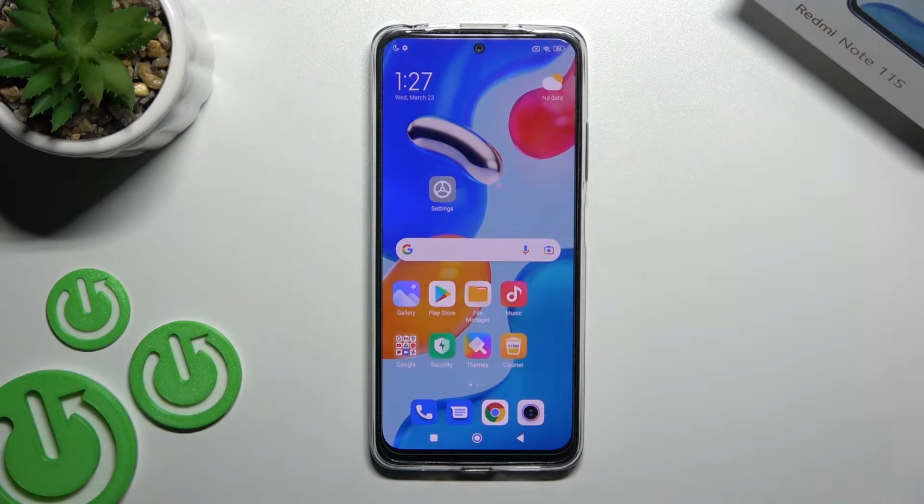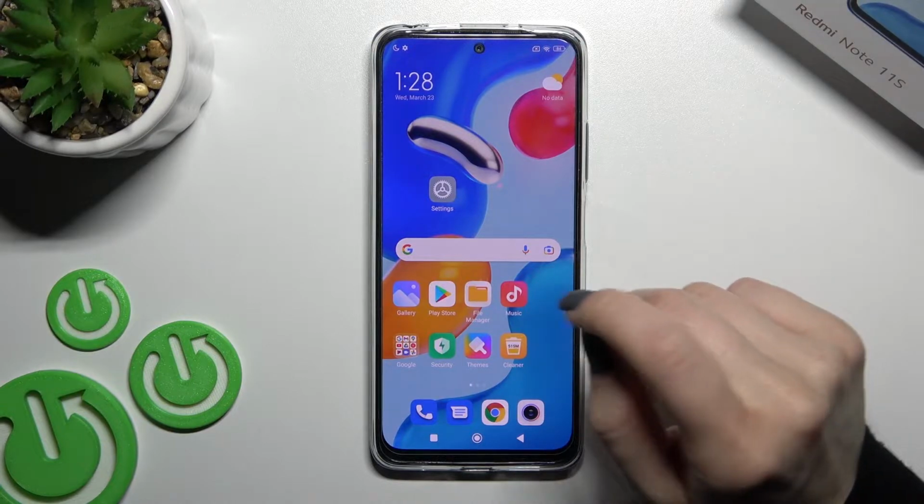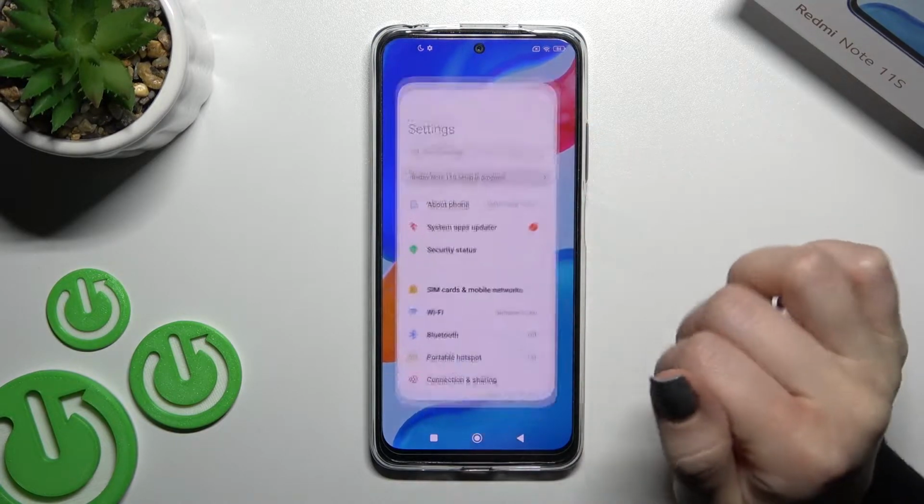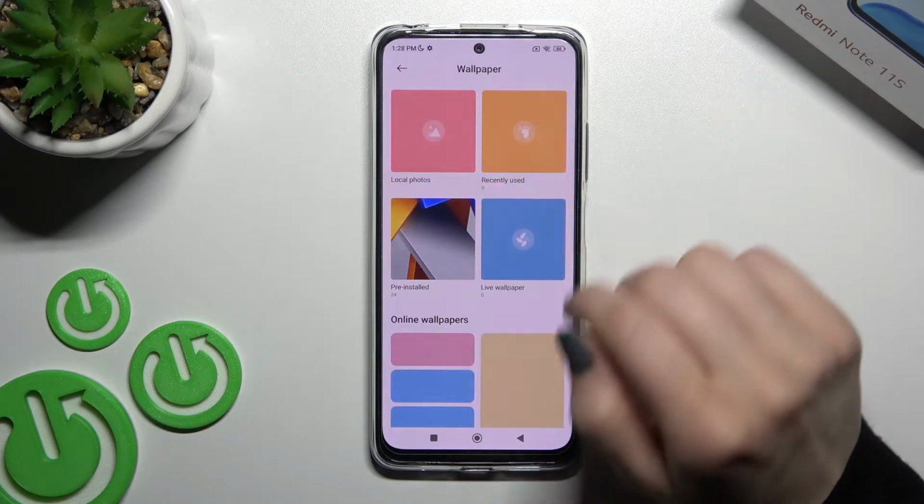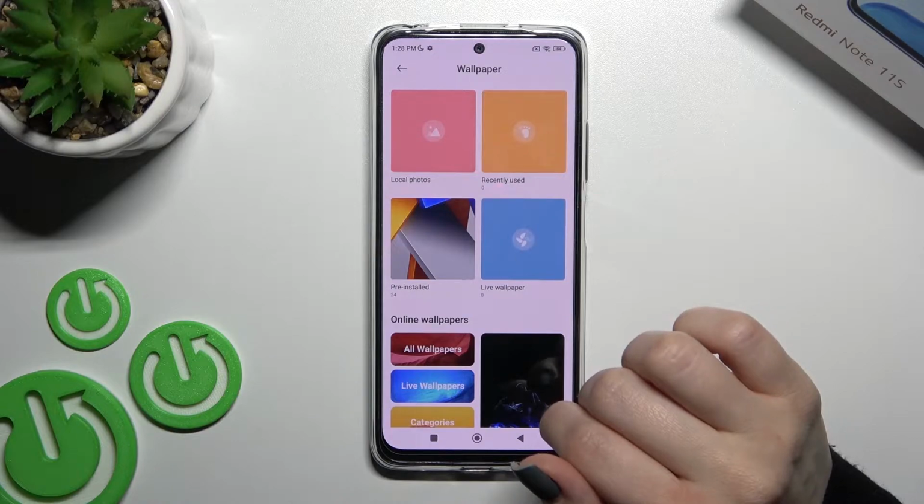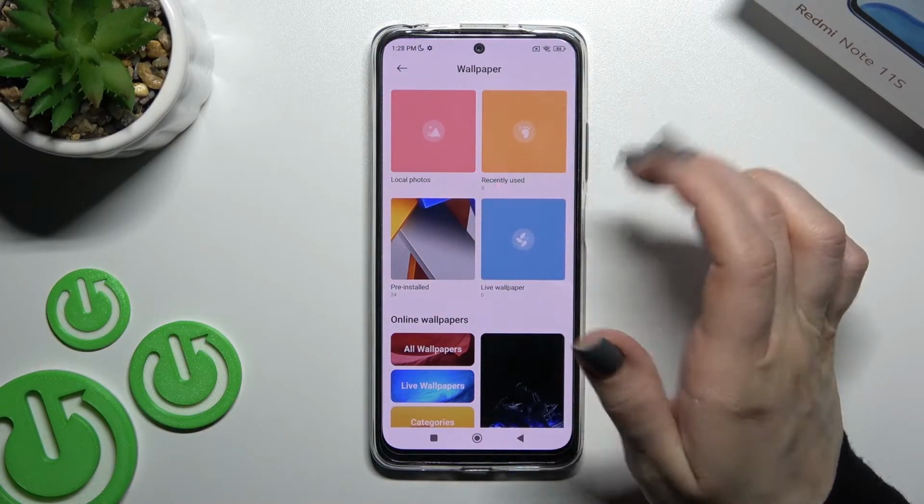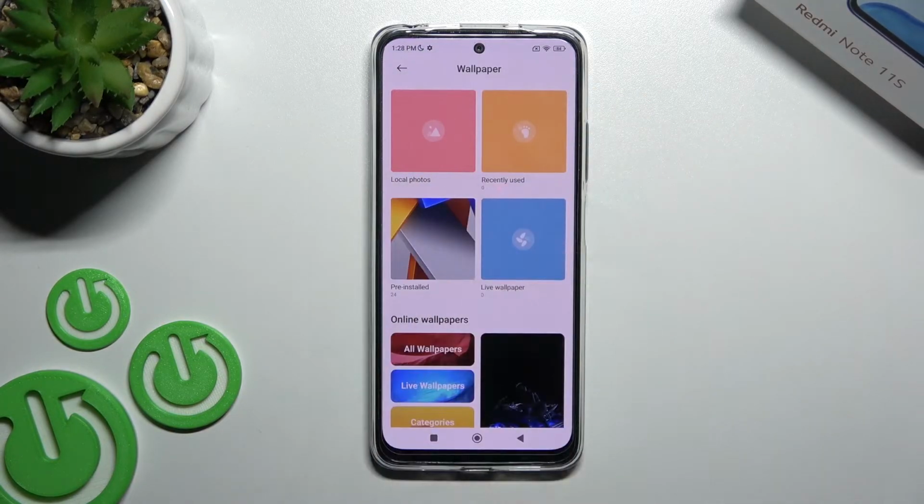Welcome. Today in front of me is a XIAOMI Redmi Note 11s, and I'll show you how to change the lock screen wallpaper on this device. So first you should go into the settings application and then click on the wallpaper section. Here you can see that we can select our new wallpaper from our local photos.